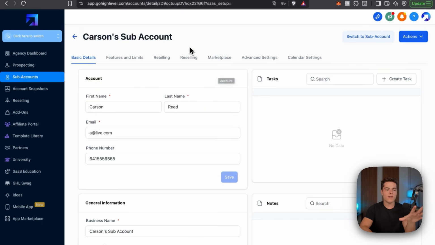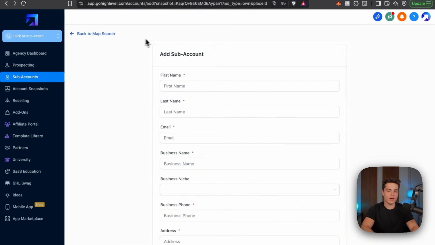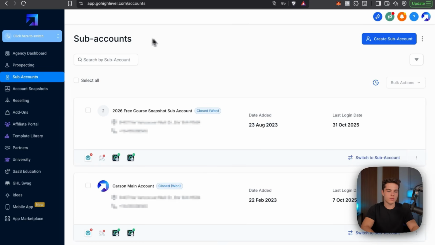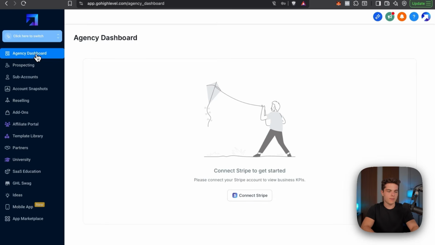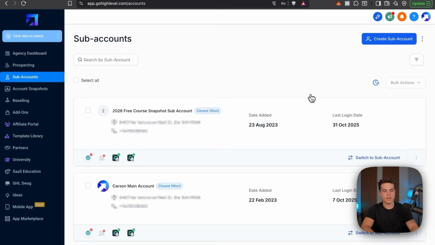So I already have my own sub account that I've made with the snapshot I've given you guys. So I'm going to quickly just go to that right now and show you guys what I mean. So go back sub accounts and it should show up in here. So again, the way to get back there is literally just click sub accounts on the left, and then it should be the very top one.